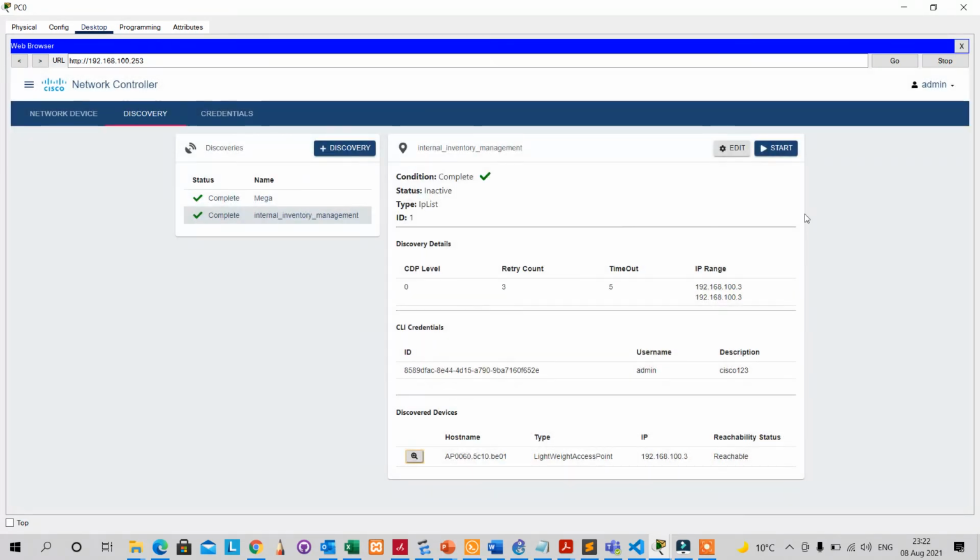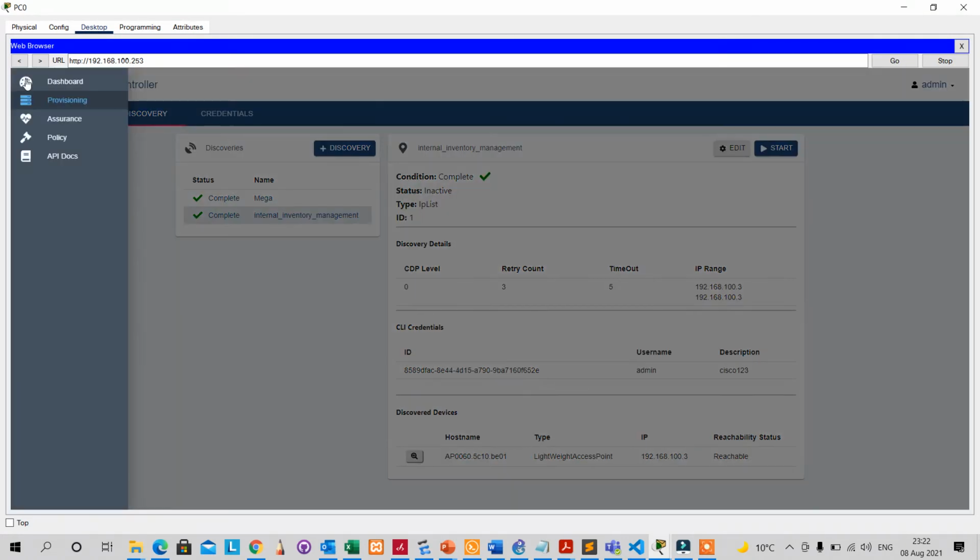All right, and then start, condition in progress, status active. So CTP said okay, done. We have CLI credentials, and then CTP level 0, retry count 3, timeout 5. All right, so now there is more to this network controller, right?